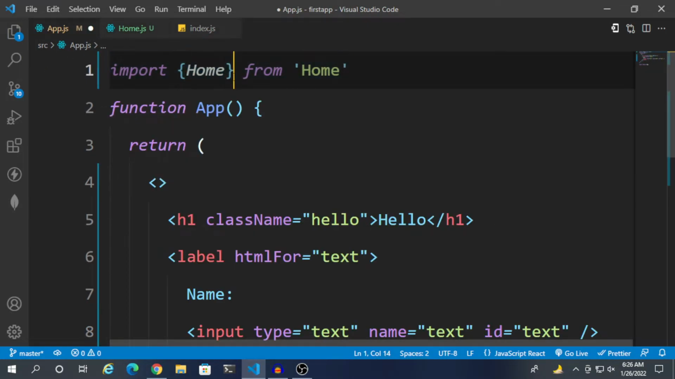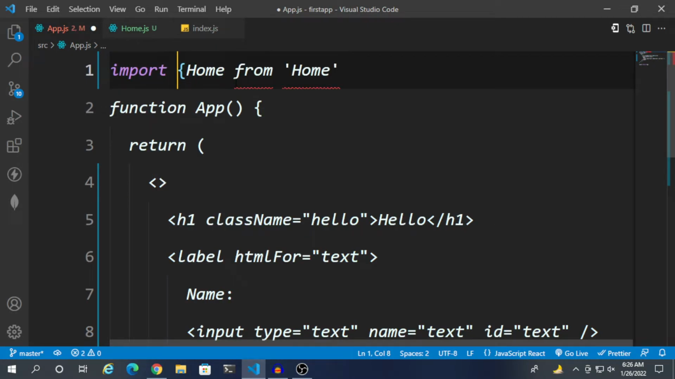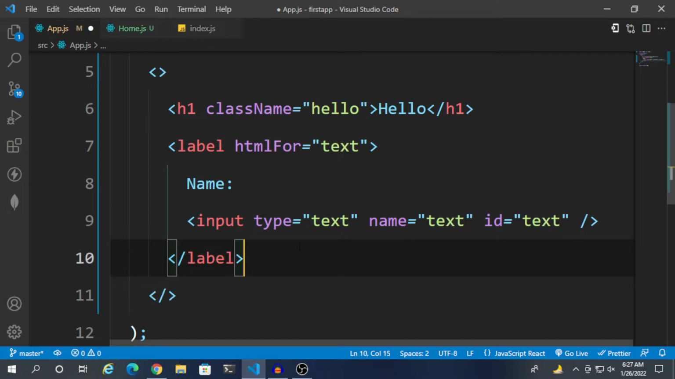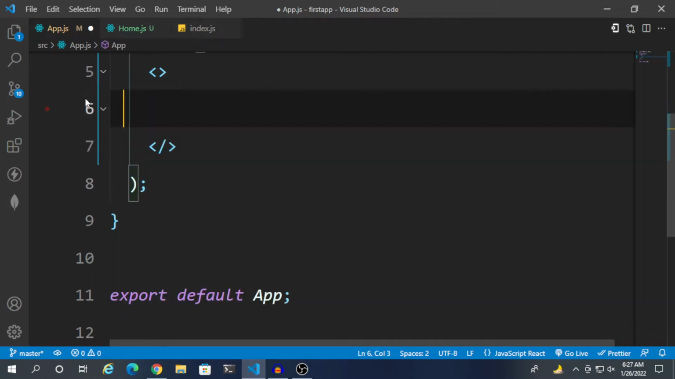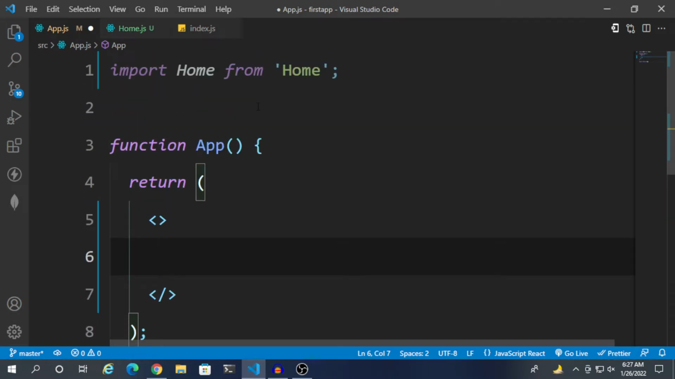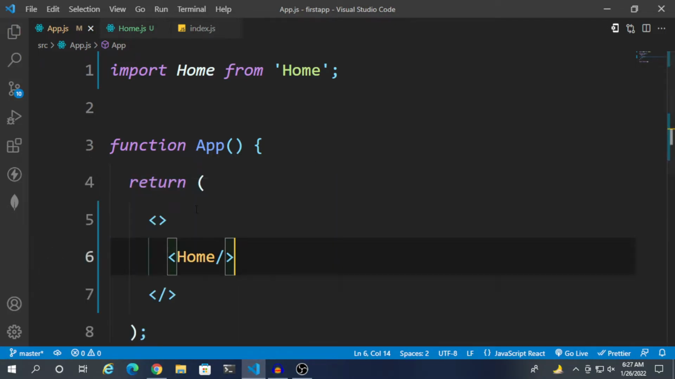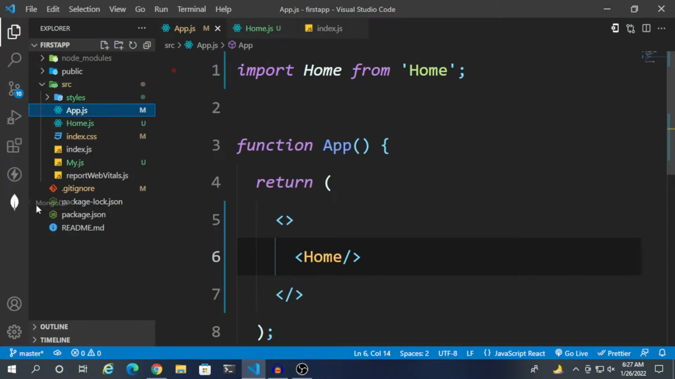So let's type like this, and now you can import home in a simpler way. And now let's remove all this. Then in order to use home, you need to create a self-closing tag and type home, and since it is a self-closing tag, you need to use a slash. So let's save and let's run our server first, and start.